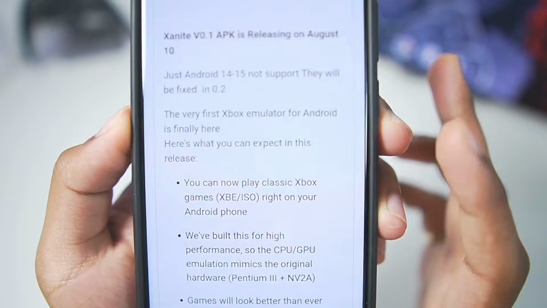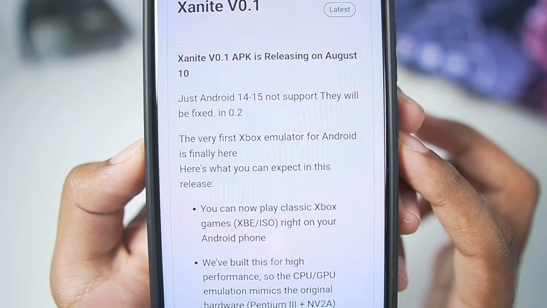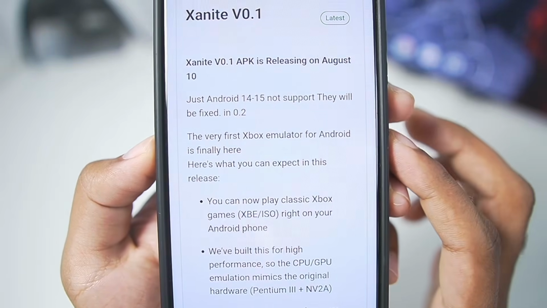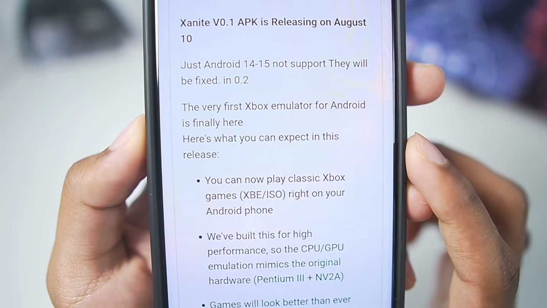Hear me out first. In this official version, Android 14 and 15 are not supported. It will just cause a crashing issue. There is a fixed version available for this which I have added on my Android device, and that is the same version I'll be trying out.